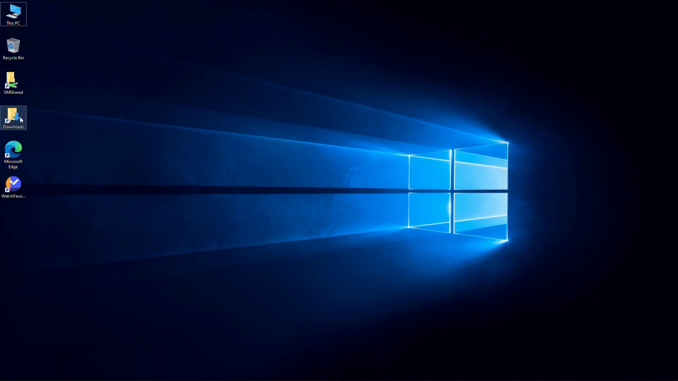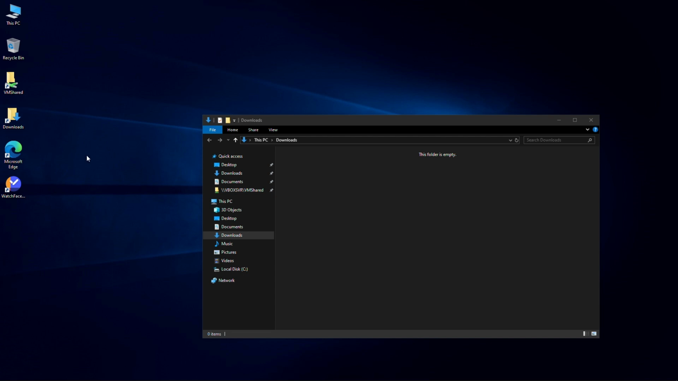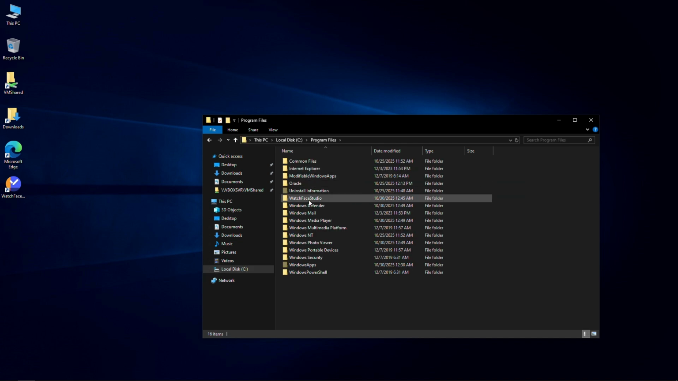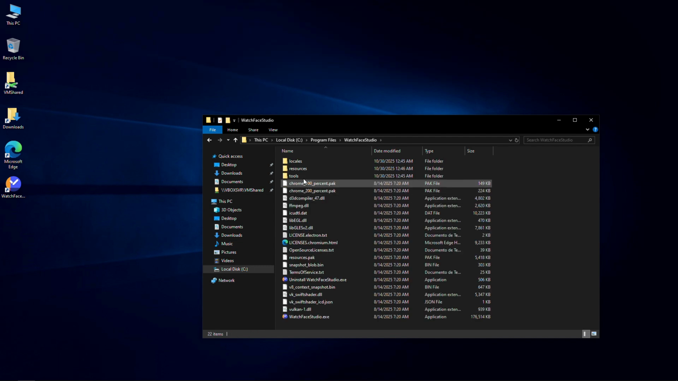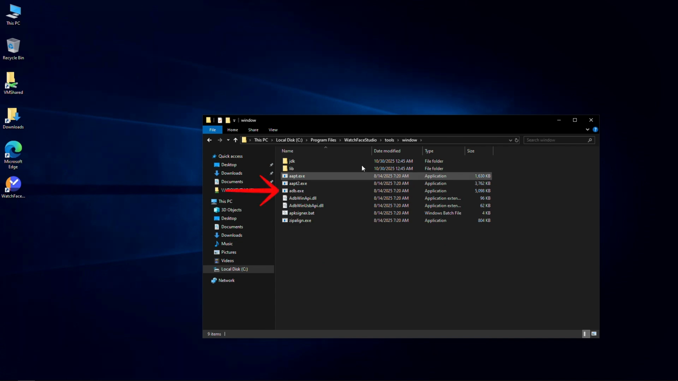In case you are using a macOS, I'll leave a link in the description with some instructions on how to do this. On the Windows OS, open the File Explorer. Go to your local disk. Inside the Program Files folder, you will find the Watch Face Studio folder, open it. Now open the Tools folder and then the Window folder. As you can see, the ADB executable is located inside here.